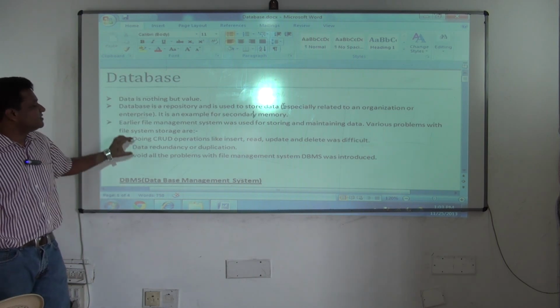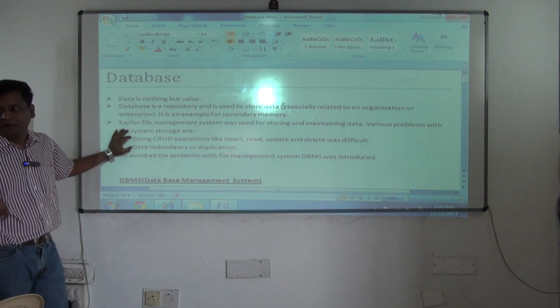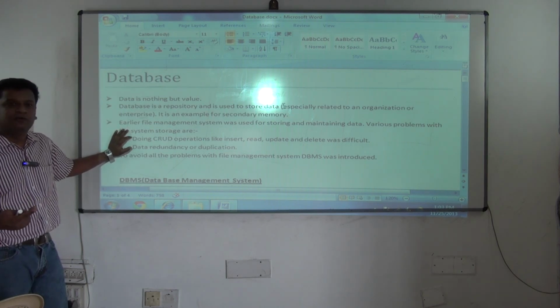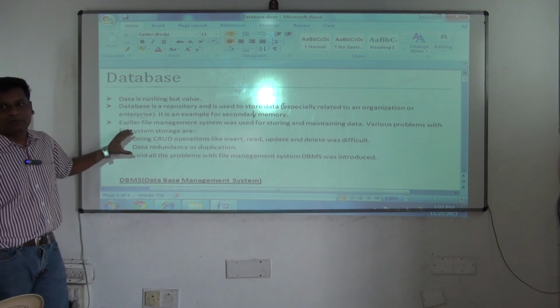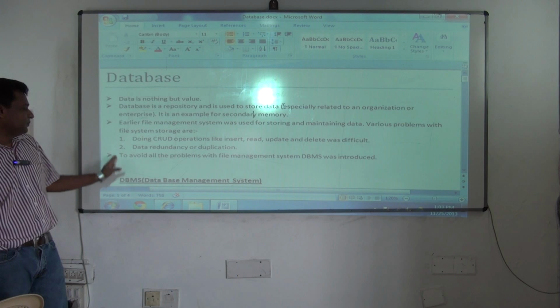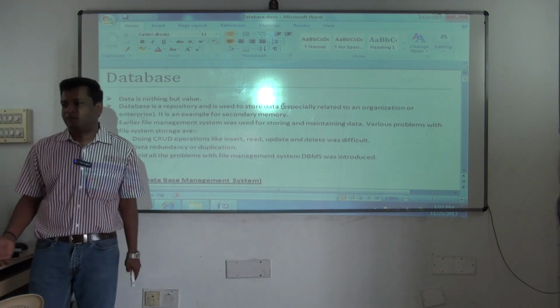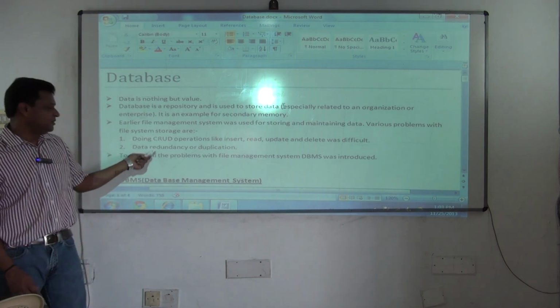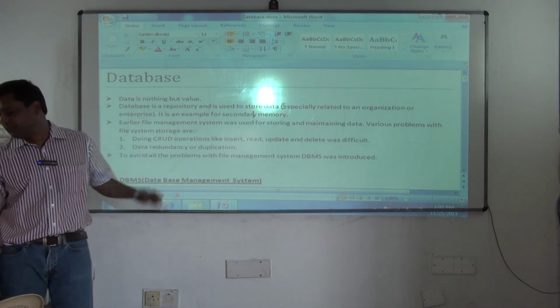To avoid all the problems, at the end of the day, in permanent storage, you are going to do only these things. If you want to store your data permanently, you'll do only these two things. But the file system doesn't support that properly. To support this properly, what was introduced? Something called DBMS was introduced, a new concept, to do these things. And the DBMS will support this in a very beautiful way.